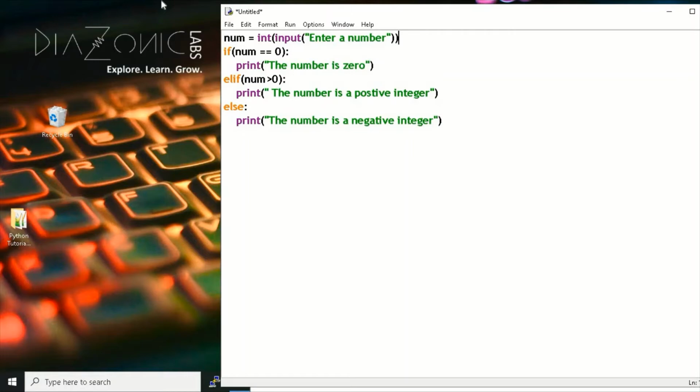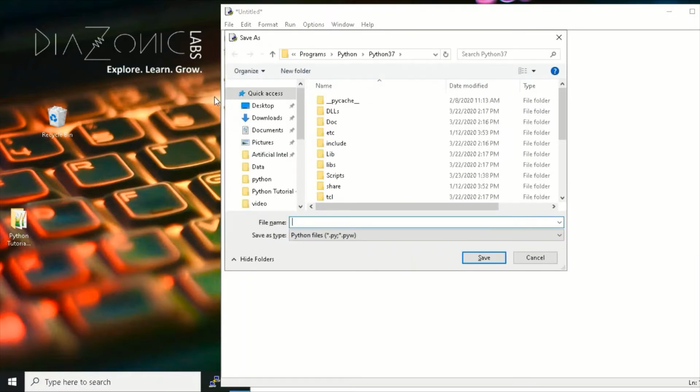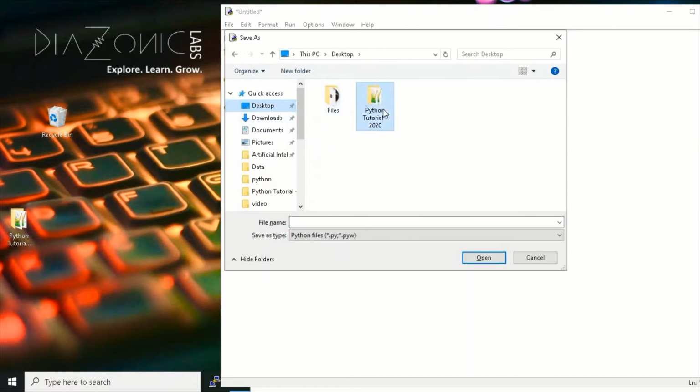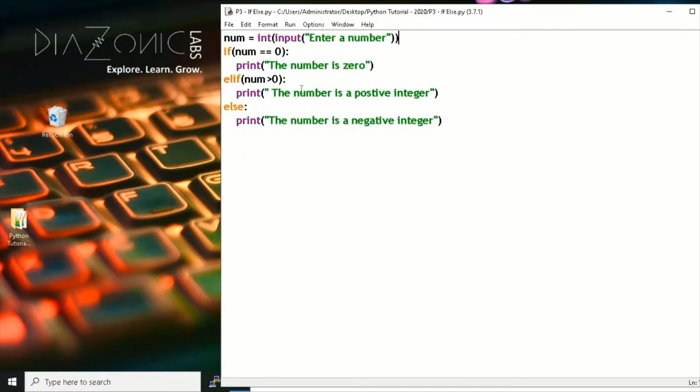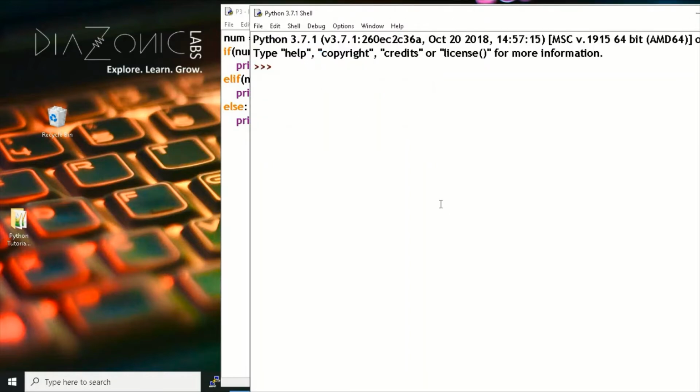Let me save the file here, Ctrl+S. I will go to my desktop screen and save it in Python tutorial. Let me write p3 if else and then press save. Now let me go to Run and press Run Module.